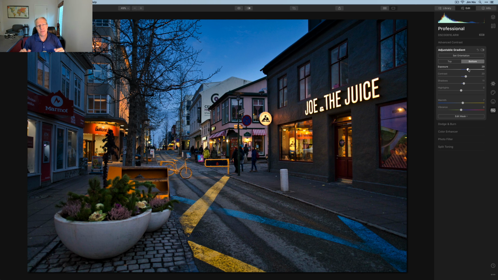So this happens to me. I edit a photo and I'm super happy with it. I share it. I'm like, I love it. And then I come back and I start playing with it and decide I could have done a whole lot better. So that's what I'm doing now.